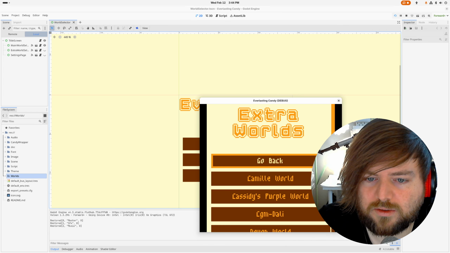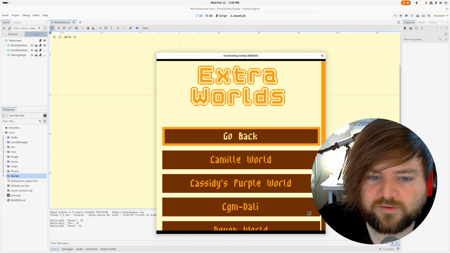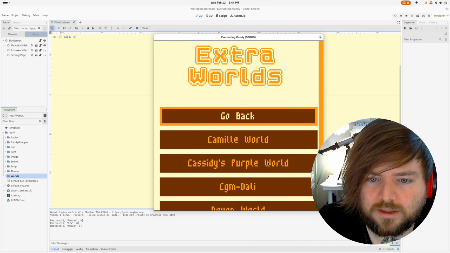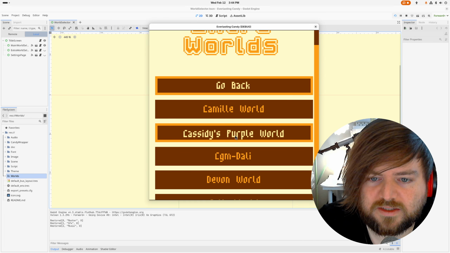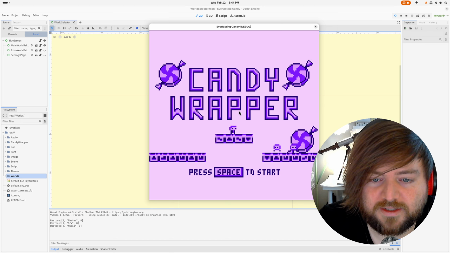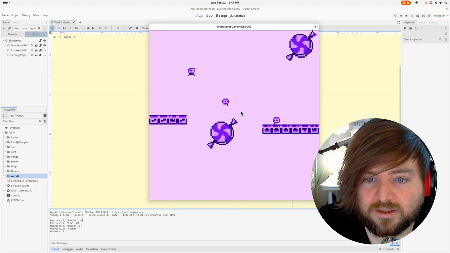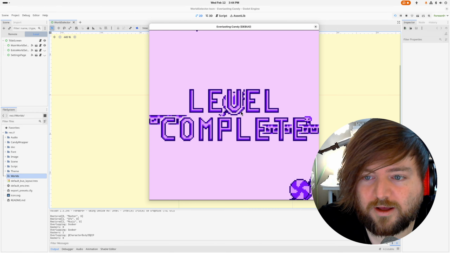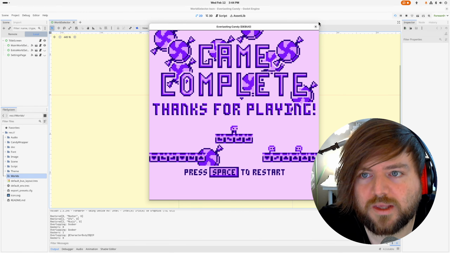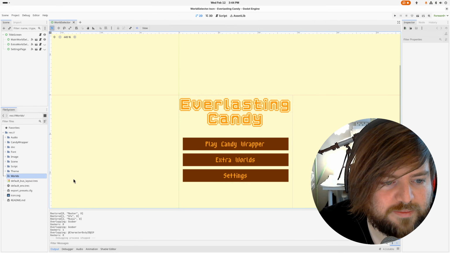I don't know why it's so tiny. We can make it bigger. Again, pixel perfect maybe. I'm also on a high DPI screen. But yeah, so I have Cassidy's purple world here, where I reskinned all the assets to be very purple, but there's only 2 levels. Oh, nailed it. And that's it. So we're going to expand that world a bit.